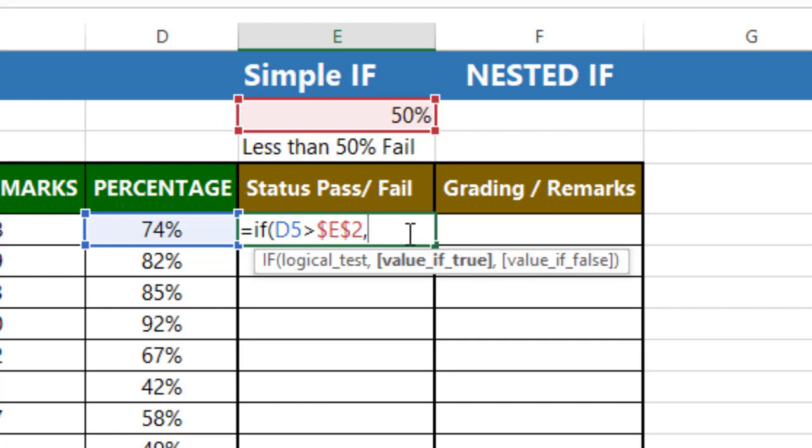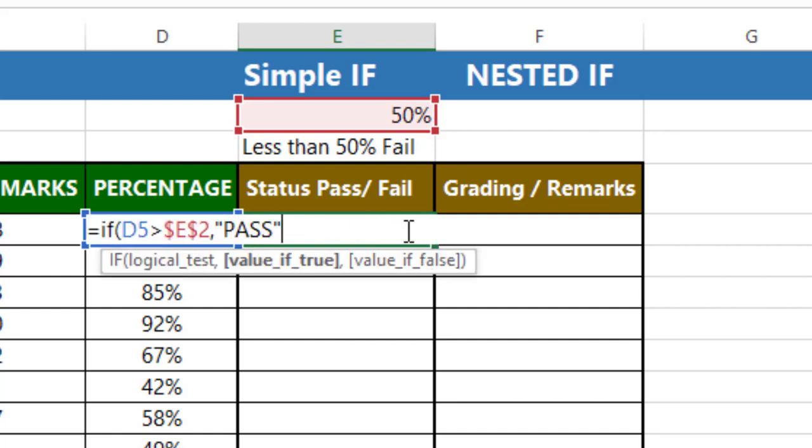If this percentage is greater than 50%, what result should return in the cell? That is pass, in inverted commas, pass, inverted comma, comma. If you look at the syntax, the false argument is highlighted here. Otherwise, in inverted commas, in the case of false, fail.